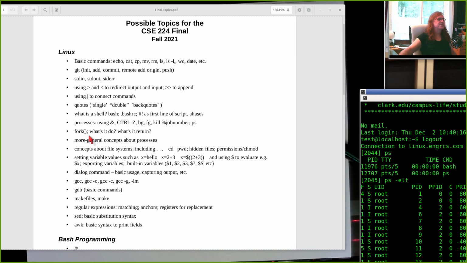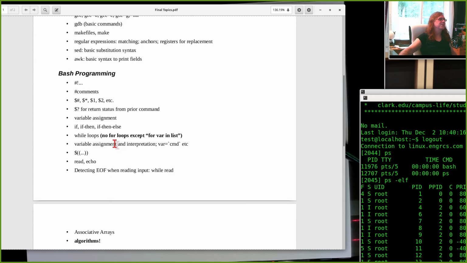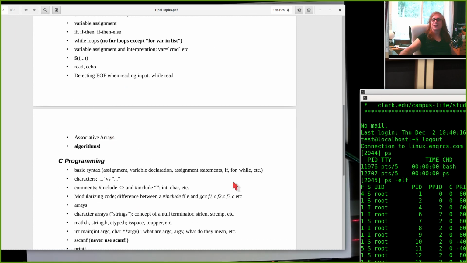All right, so we'll continue this tomorrow, but please take a look through this and see if there's particular things you really want to be sure we talk about. We can talk about those first tomorrow, and then we'll just continue talking about Linux, and then review Bash programming and C programming.